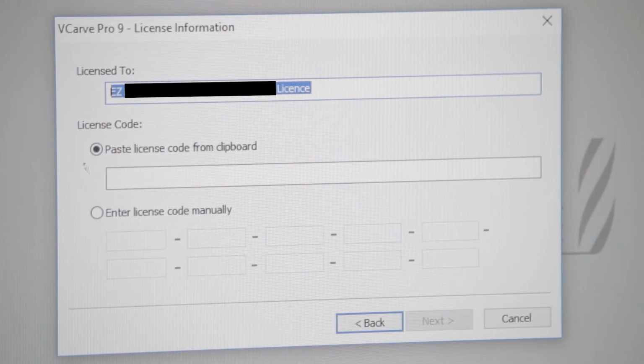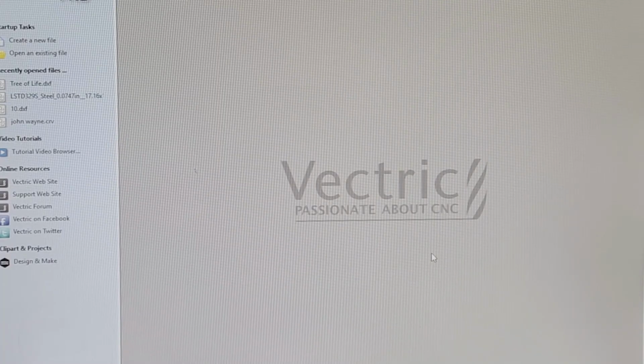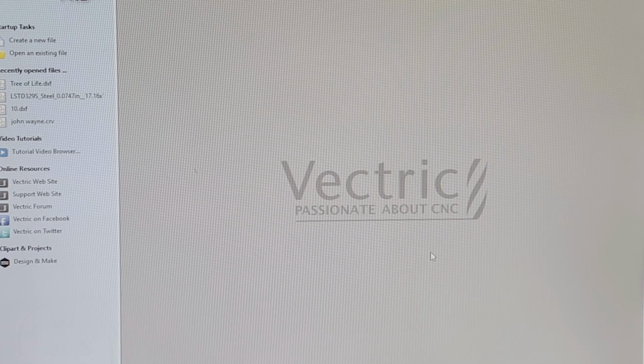And what you'll want to do is perform that same operation for all your computers that have VCarve Pro on it. And that way it'll never ask you again to register it. You also only have a limited time to register it before the license will not work again. The license you buy from us is a temporary license, so it's very important to register your VCarve Pro. And that's how you do it. Thank you.